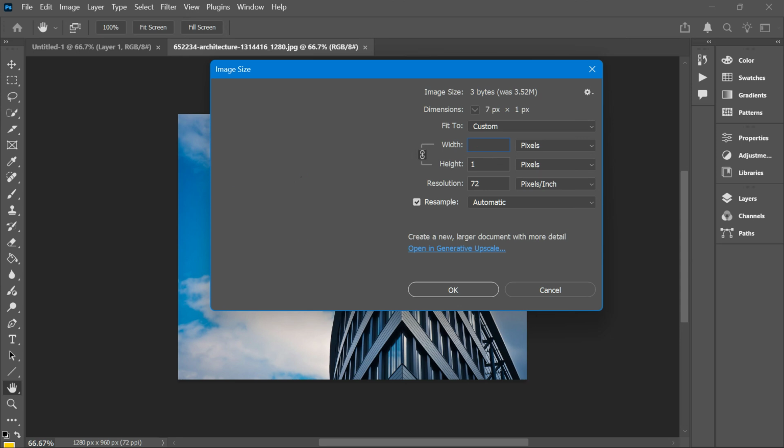Now go ahead and change either the width or the height to your desired size. As soon as you enter a new value, you'll notice that the other field automatically updates. That's exactly what we want. This means Photoshop is resizing the image proportionally.